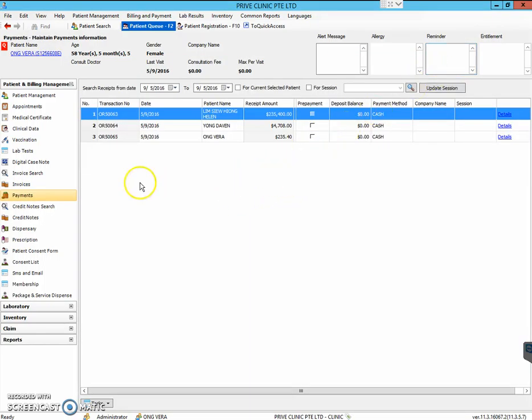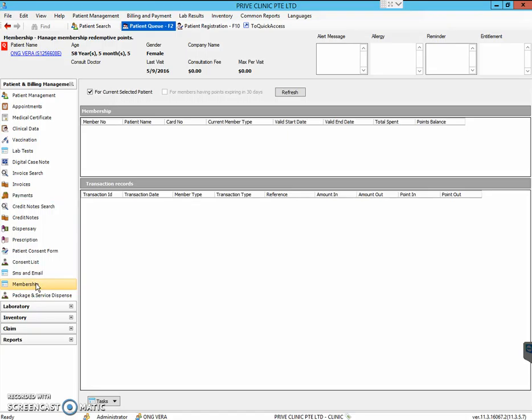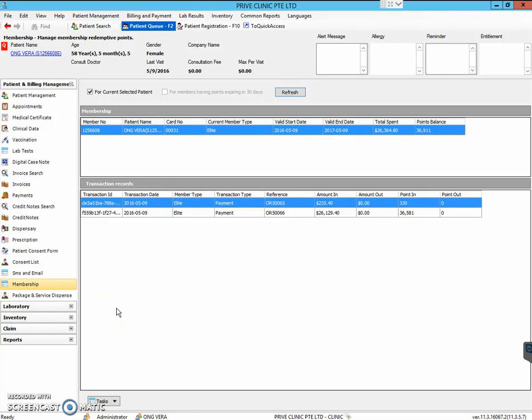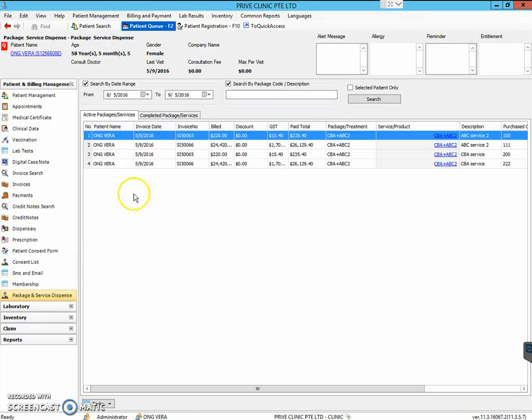So once done, now we have the membership record. After spending a large amount, this patient now has a membership record of over 36,000 points. And you can see the record of the packages and services dispensed.